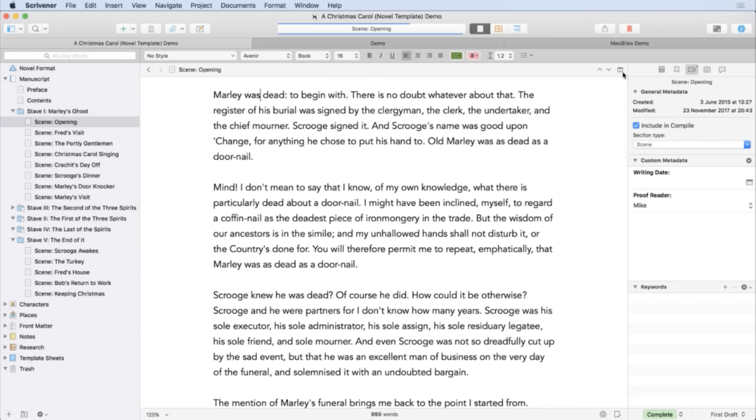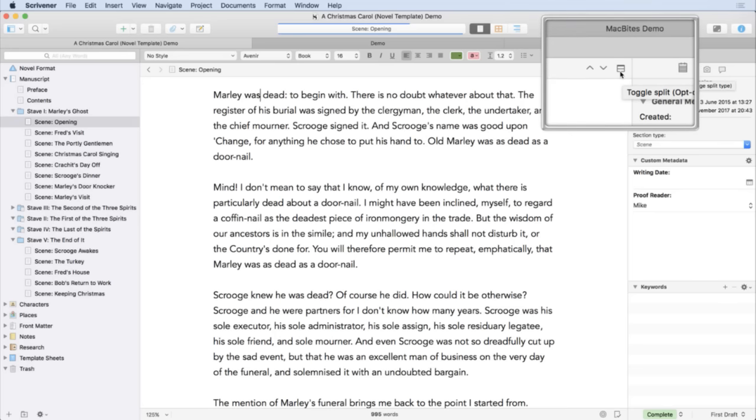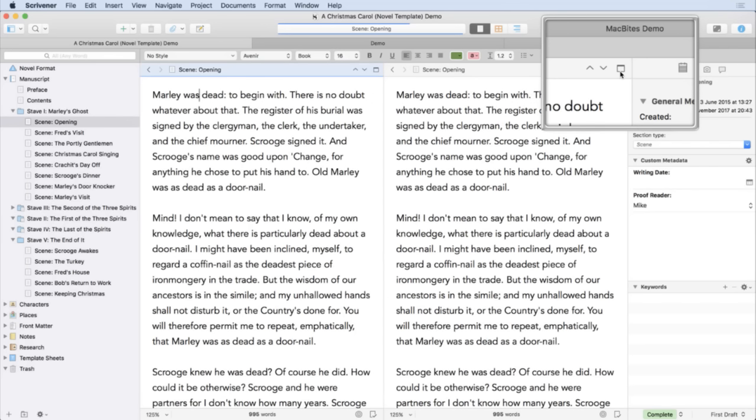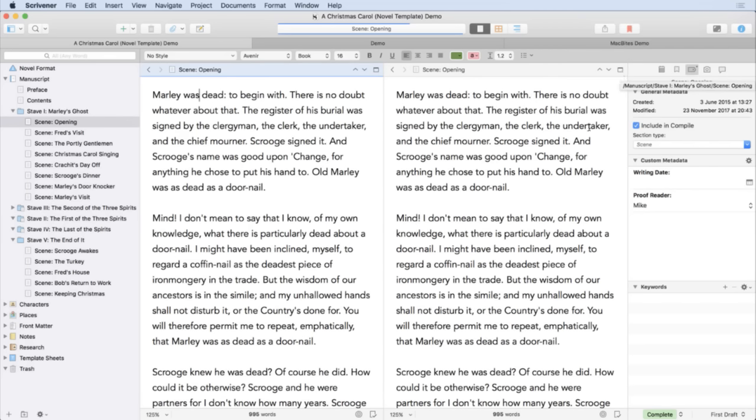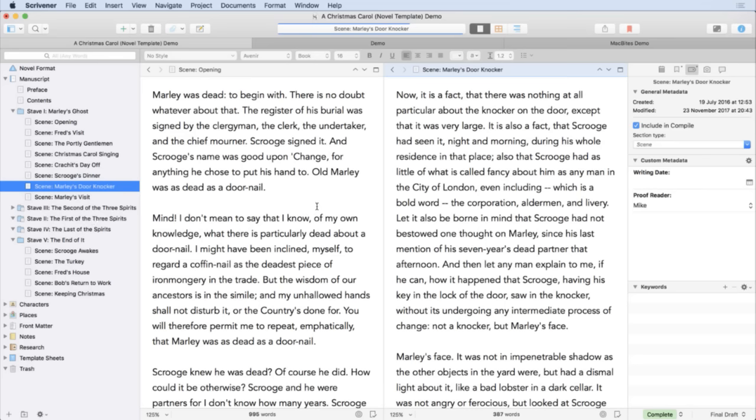You can also hold the Option key down, and I appreciate that is incredibly tiny, but if you hold the Option key down, it toggles from horizontal to vertical and back again. So I pretty much have my split like that all the time. Right, so I have there my split view. That was the only way. What you would do is you would make one of them active and you would click on something else, and now I'm comparing the opening scene with the Marley's door knocker scene.